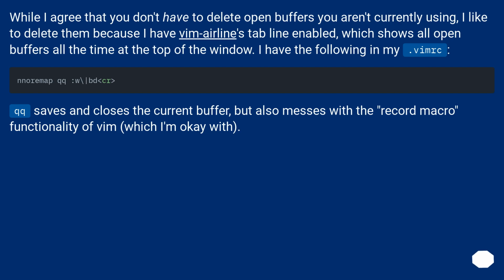QQ saves and closes the current buffer, but also messes with the record macro functionality of Vim, which I'm okay with.